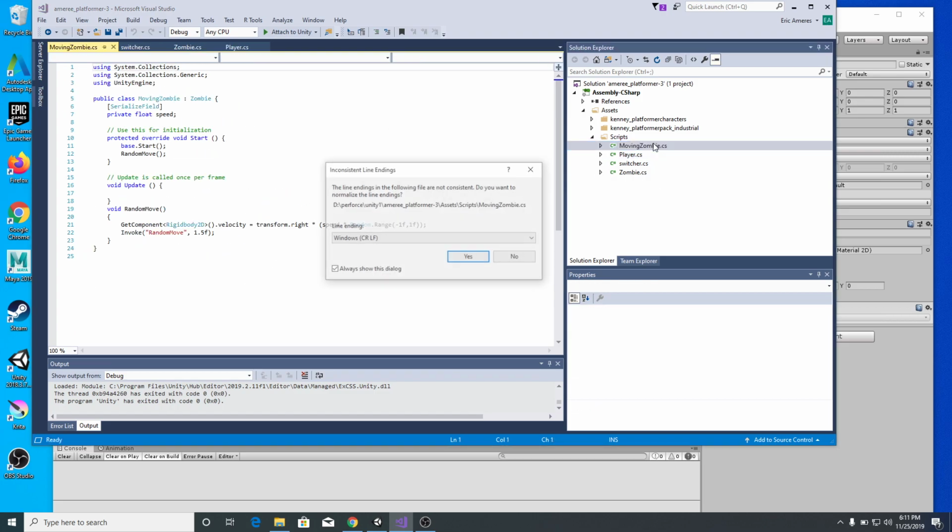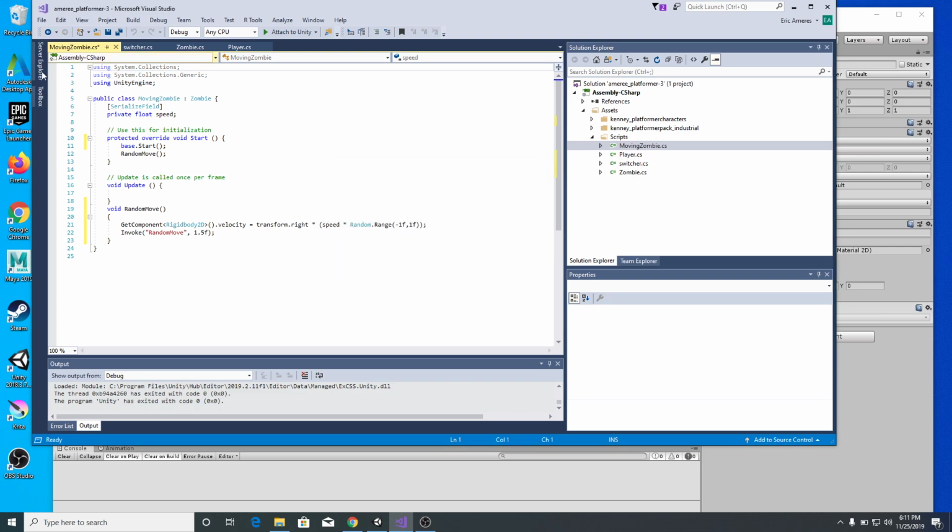Now, the moving zombie is a little bit more interesting. It inherits everything from the normal zombie, and on top of that, it adds this kind of random movement back and forth. So what it does is, during its start routine, it first calls the base start routine, and then calls the random move. So randomly, every 1.5 seconds, it's going to decide to set its velocity to some value. It's kind of just shift it left or right, kind of lurch it around like a good zombie would.